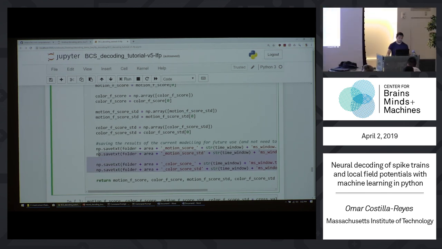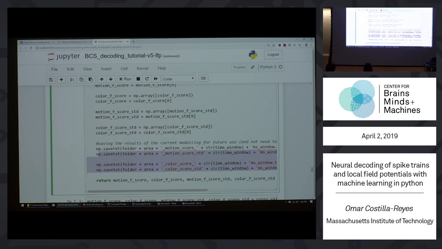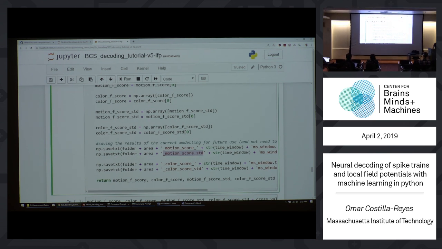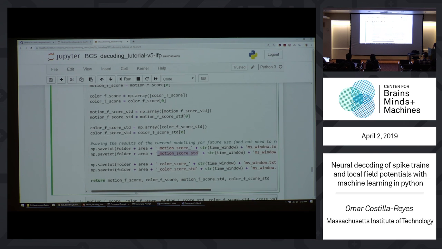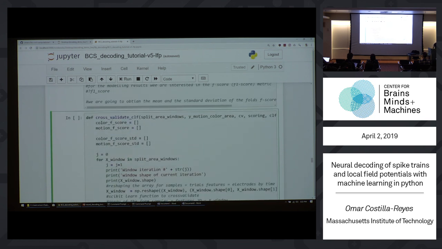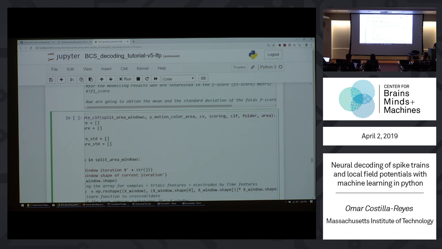The folder that we created before is going to be used to save the score function here and the score std for the F score. And then the arrays for the F score for motion and color will also be returned to keep doing more manipulation later on. So this is going to be in a function, right? As inputs, I'm going to get the splits of the array windows, all the windows are here, the labels, the CV, the folds, the scoring, the model itself, like the linear SVM, and then the folder and the array here.